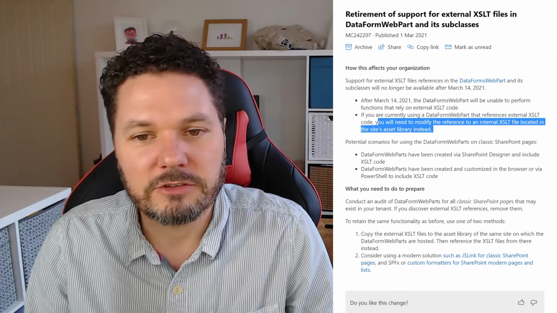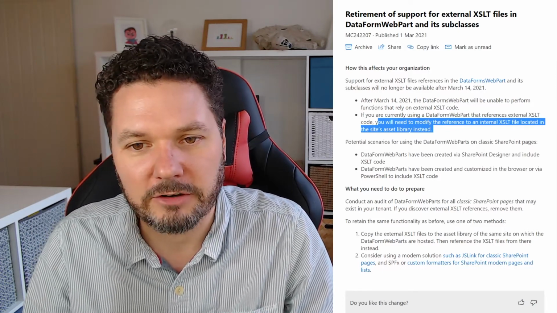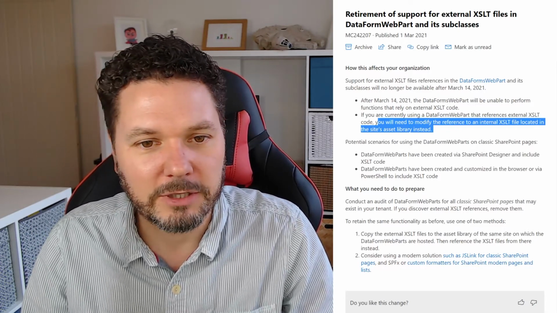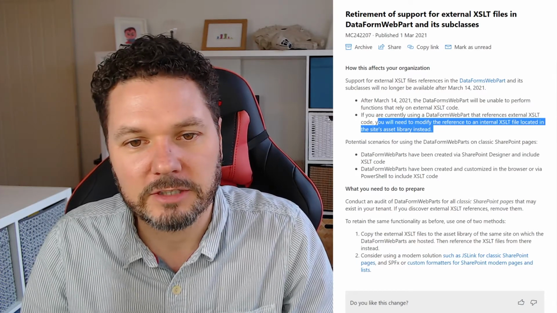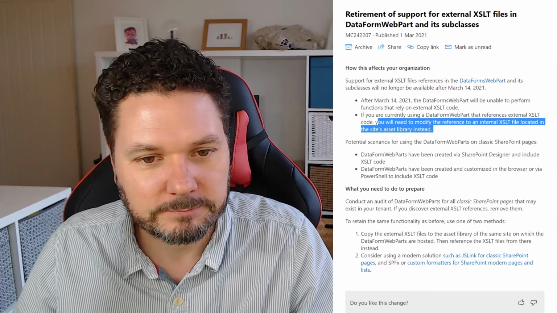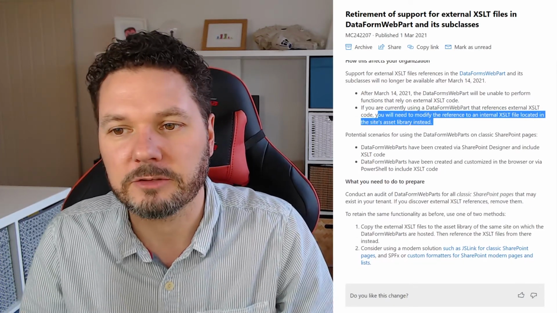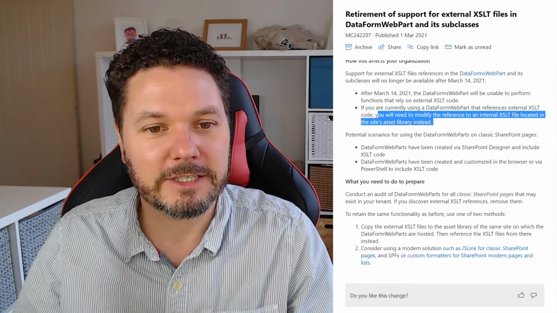Okay, so this is an interesting point then. So it's only external XSLT code. So actually, if you don't want to carry on using it, just take a copy of that file, put it into the site's asset library, update your DataFormWebPart, and then that will carry on working. So actually maybe not quite as serious as I first thought. I probably should have read the rest of this before recording the video, but I didn't.